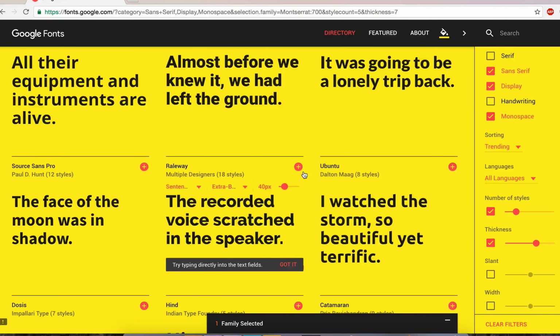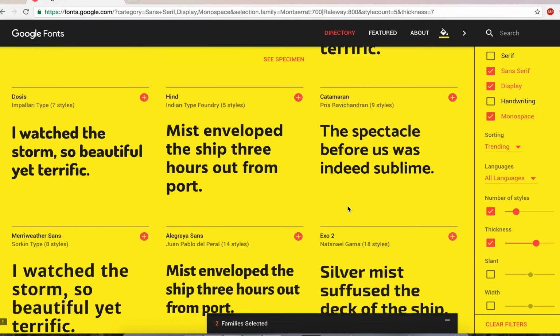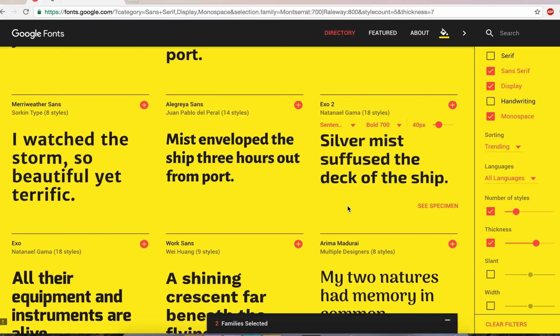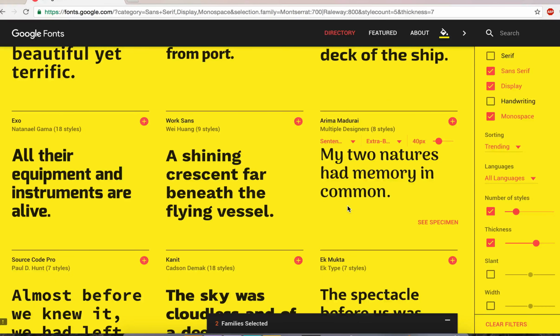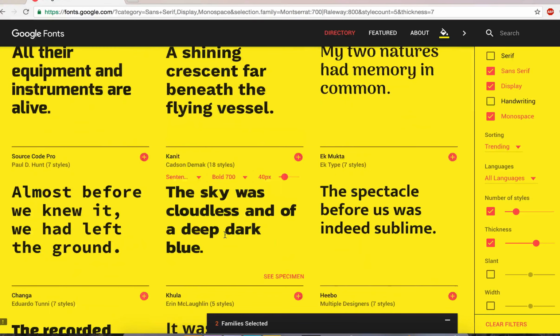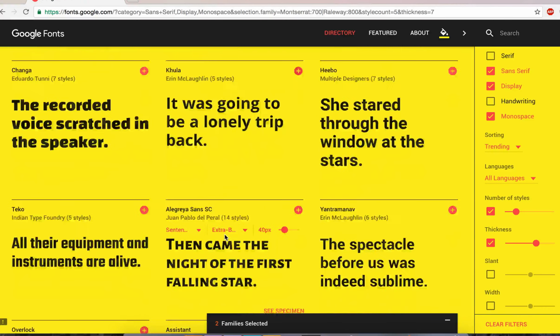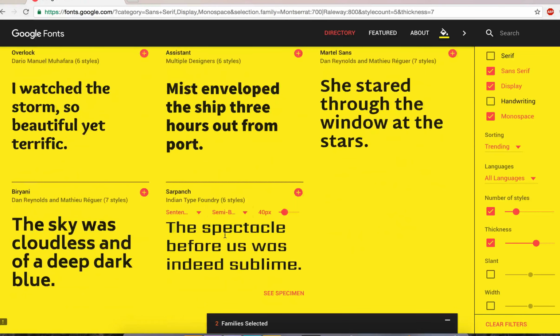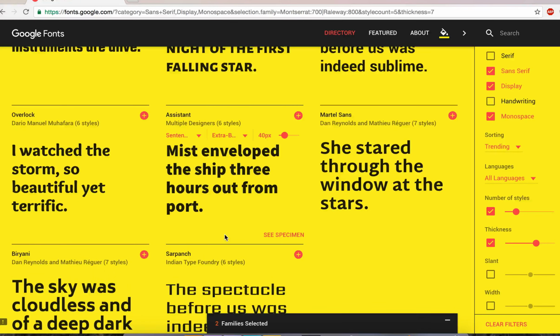So Railway, really beautiful. Let's add that in. And anything else, just for A, B, C tests at this point. EXO looks really cool, very techno. And that's pretty much it. I can pretty much browse fonts for the rest of my life. There's just so many great options. Assistant looks good too. So, Assistant.